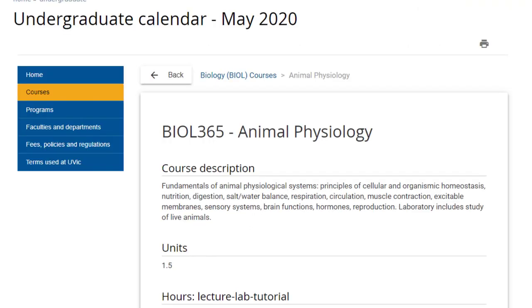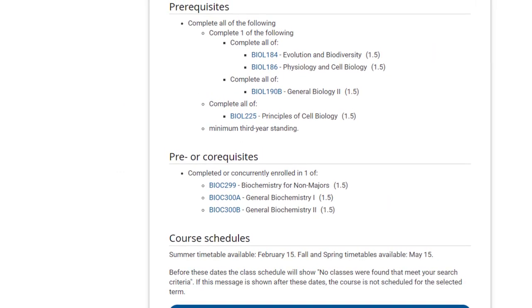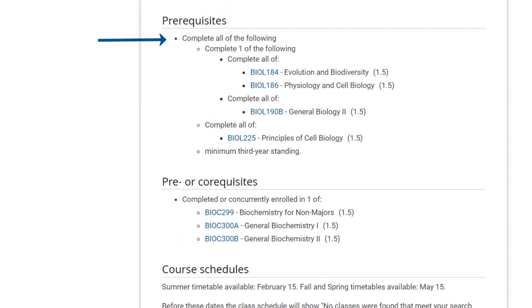Now we're going to move on to another slightly more complex example. This example is taken from the biology department, and this is Biology 365. Now here's a tip for reading these bulleted prerequisites. The first line shows if one or all of the requirements must be completed. In this example, the next bullet level, which is an open circle, shows all the requirements that must be completed. On the first level bullet, please complete all of the following.